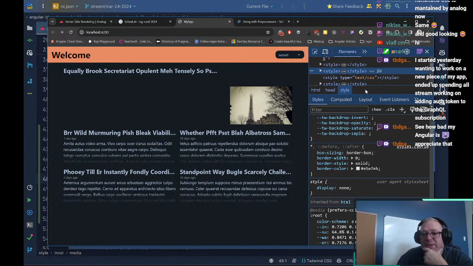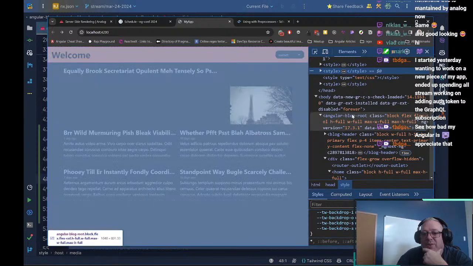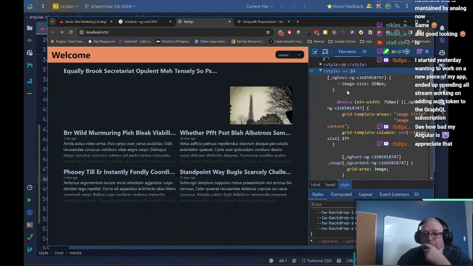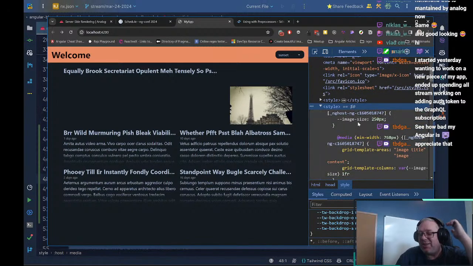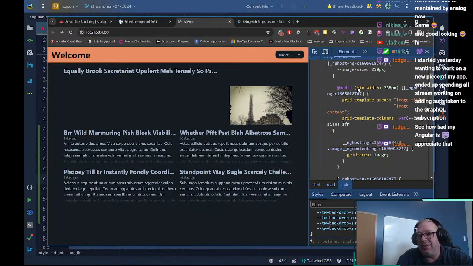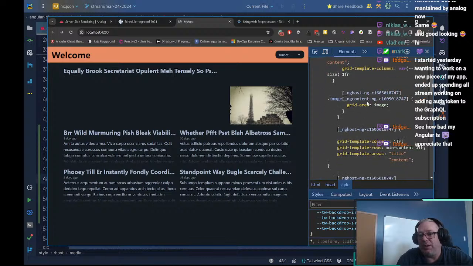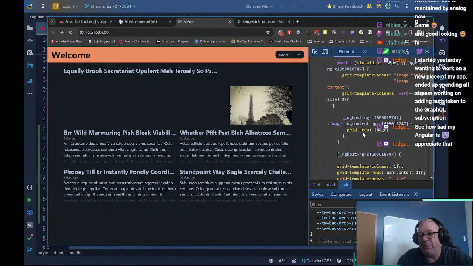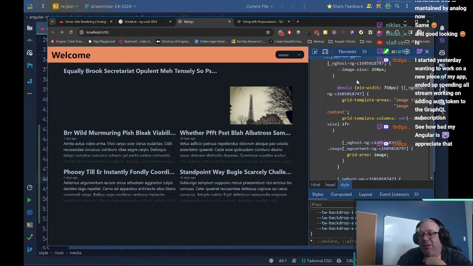So if we click on our style here, so this style tag was added. This style tag is added by Angular, right? And so if we come in here, we take a look at this, we can see that, hey, if the media has a minimum width of 768 pixels, then we drop in this stuff, right? Same here with the image. So our image gets dropped in also, right? This is the image class that we're nesting in here. But so we drop these two right here only if the media is at this size.